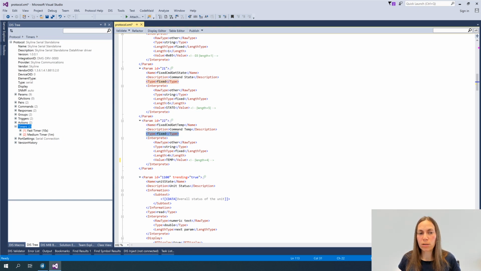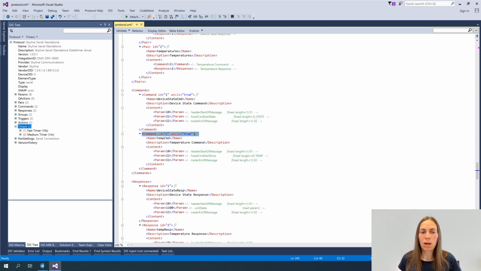Param, unique ID, a name, description, type fixed, and an internal indication: how should DataMiner deal with this? The combination of my header, my fixed component, and my trailer, this is my command.